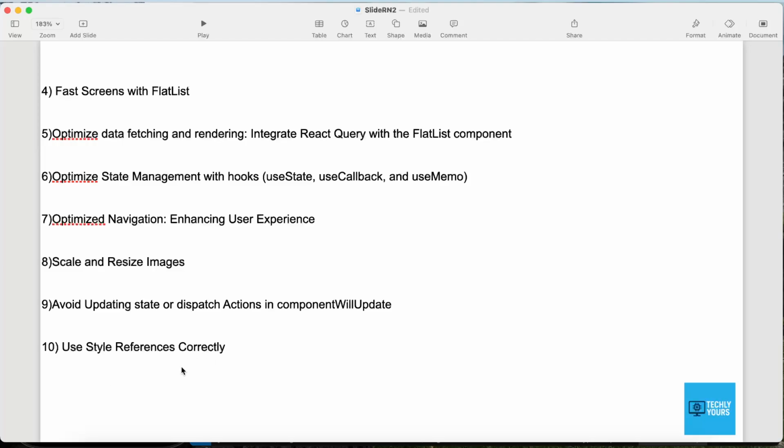Also, one more thing we can do is make use of Hermes. Hermes is basically a JavaScript engine optimized specifically for mobile applications. It is available for the Android platform, for React Native versions above 0.60.4, and it is also available for iOS. It will help reduce the download size of the APK. Whenever as a user we download any app from the Play Store or the Apple Store, we always see the download size. So we can make use of Hermes as well.